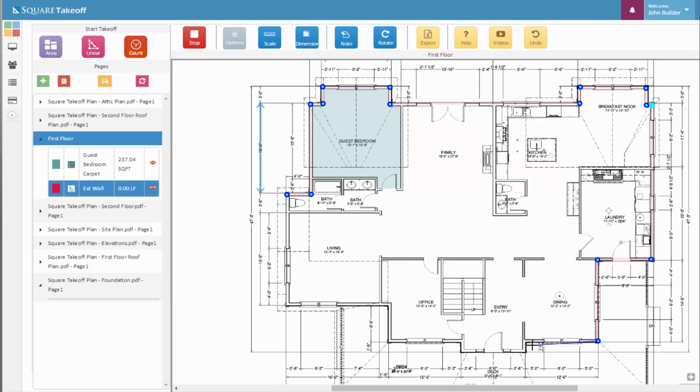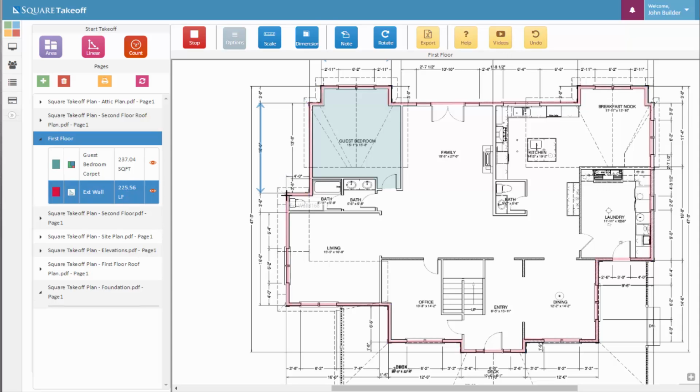If we accidentally click too many points, we can simply select the undo button, unclick those points, take us back to our previous point. Then we can continue with our measurement. Once again with this measurement, you can either double click the origin point to finish a line, or we could have selected the stop takeoff. You can now see that we have a total of 225.56 linear feet.